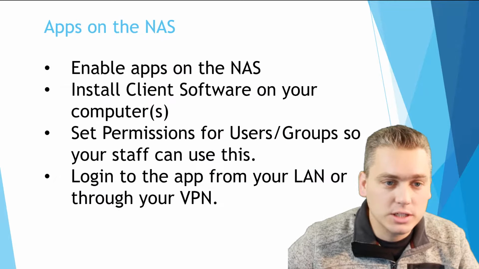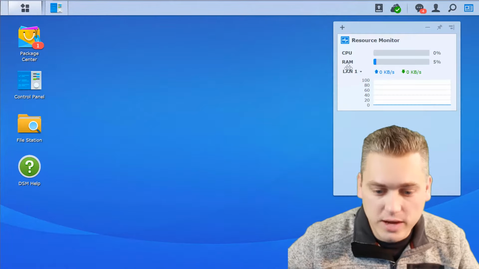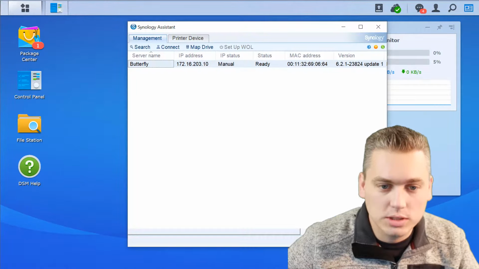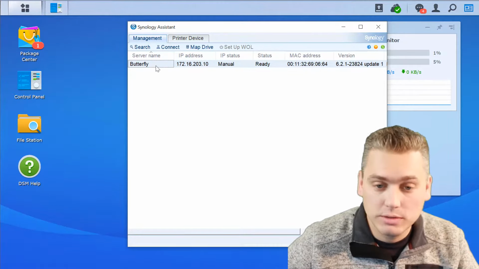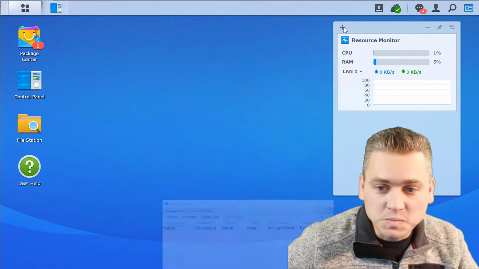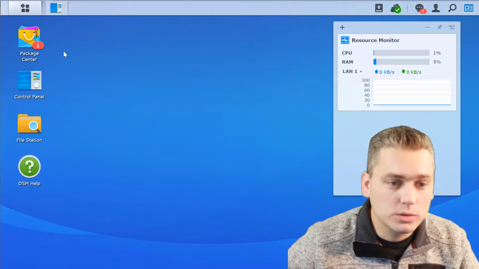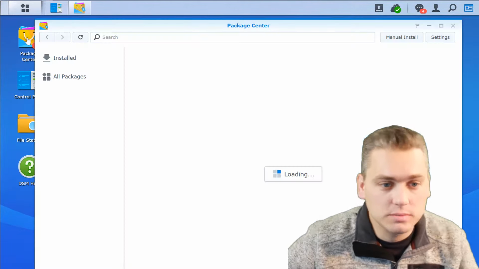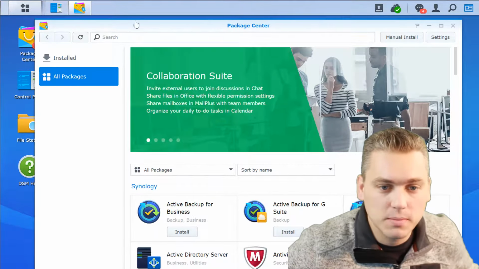All right, let's actually go right into our Synology. If you don't remember how to find it, use your Synology Assistant app. You download it from the internet, you search your network, it finds it, you double click it, you log in. And this is what you see. So we are going to go to our Package Center. This is where you can find all the apps that you can use on your Synology.